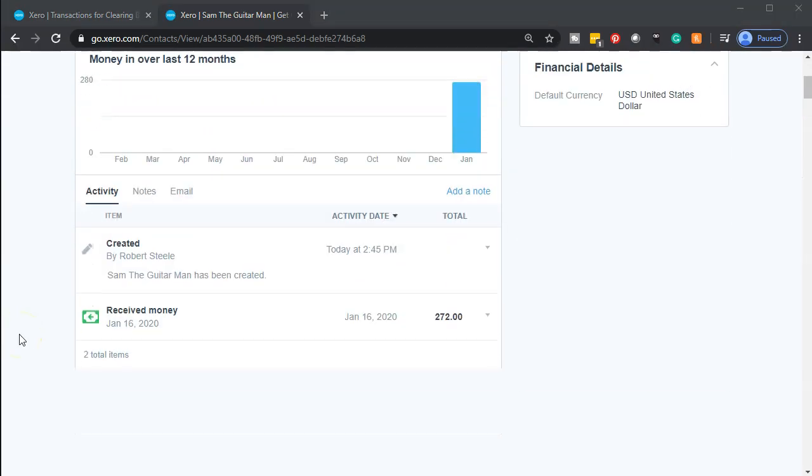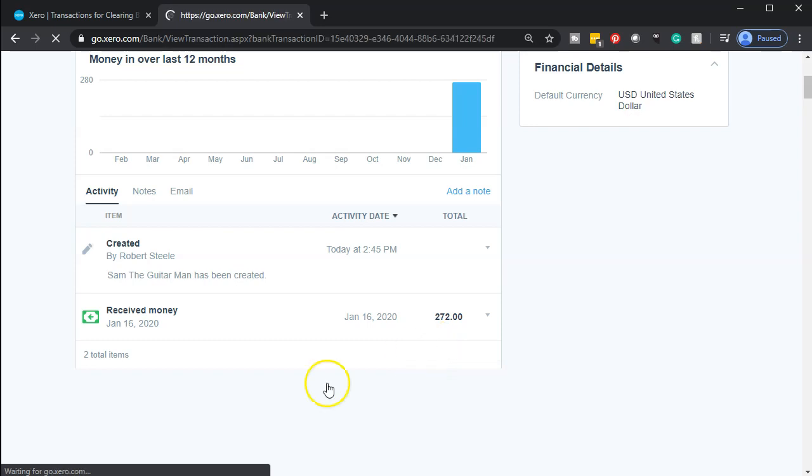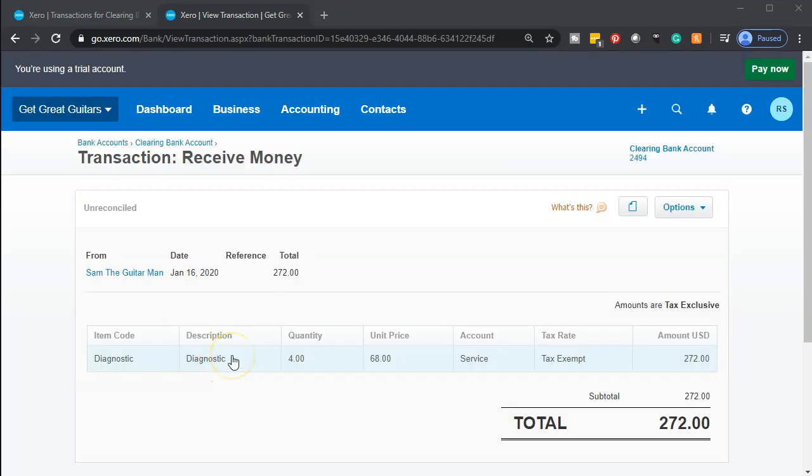And then if I scroll down to the activity, we have this receive payment. Let's go into that transaction and view it. So we'll view that transaction, and that's another way we can get into it.